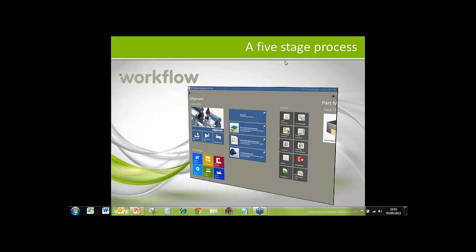There are several hundred people listening on this webinar, so it really does show that there is a lot of interest in the products that we're about to see. Before we get into a demo, I just wanted to talk to you a little bit about Edgecam Workflow.